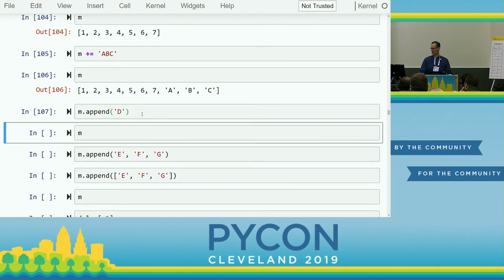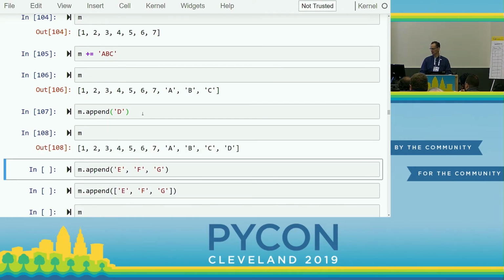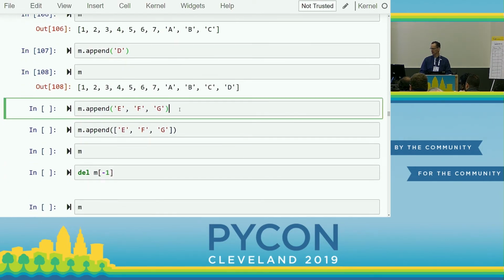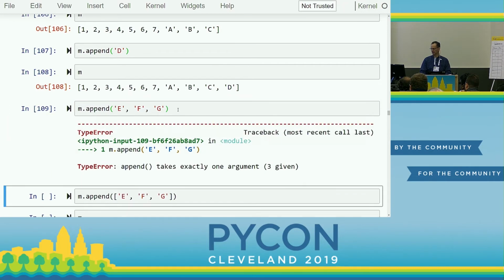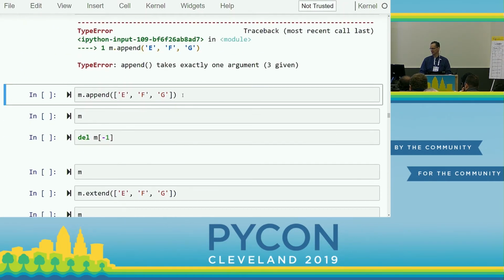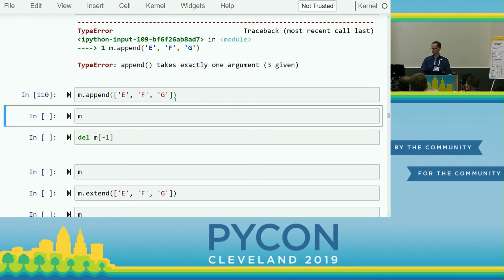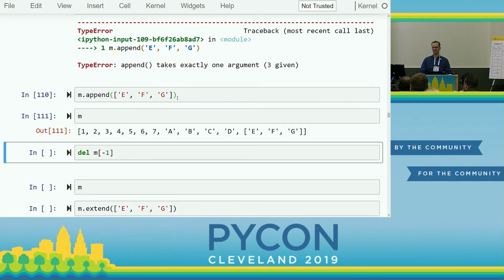Append is how you would add a single element to a list, and it only takes a single argument. So if I want to add 3 elements to a list, that will do it, but maybe not quite the way you thought, right? Append takes exactly one argument, and it appends that argument to the list. It did exactly what we told it, right? So it appended that single argument to the list.